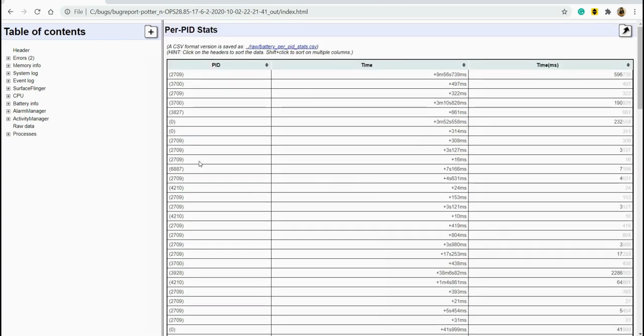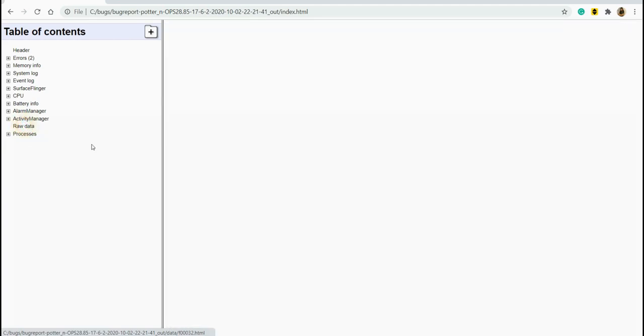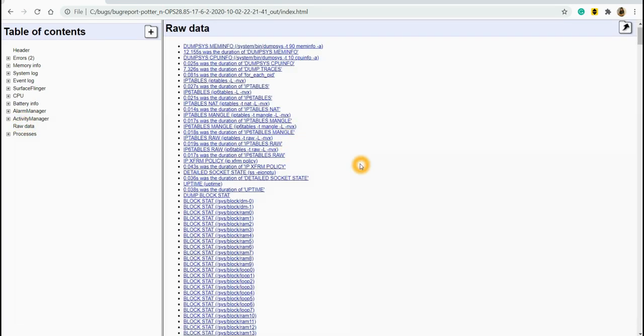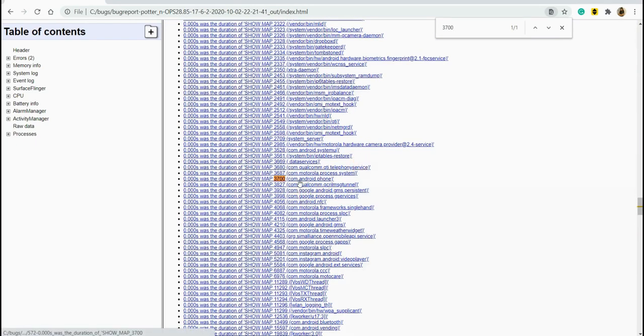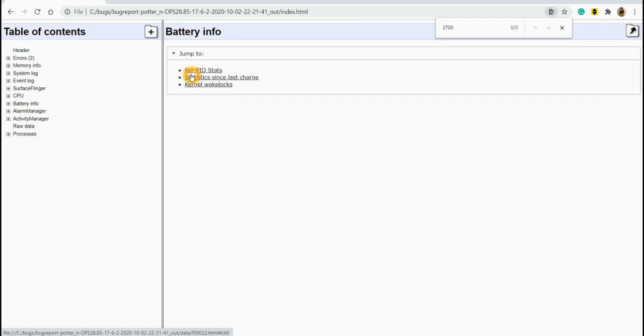For example, I'll show here this process ID, 3700. Some process has process ID 3700, and it is utilizing 497 milliseconds of battery. So how do we come to know the process information? Here I clicked raw data and let me search for 3700. 3700 I can find here. See, the process is nothing but com.android.phone. This is the process which is taking so much time in the battery.